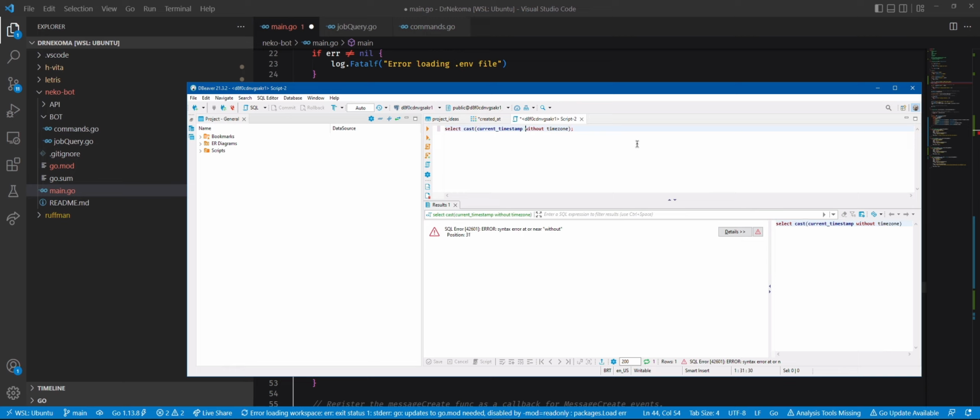Hang on, let me connect my thing. Can you see here on the Discord? Yeah, I can see Discord. Oh man, what the heck? Should be select, and then you do cast. What's the name of the thing? Current timestamp as. How can I type this? Timestamp without some. I think it's like that.